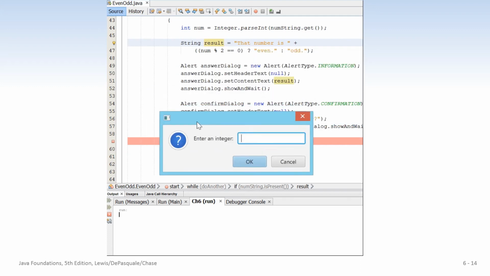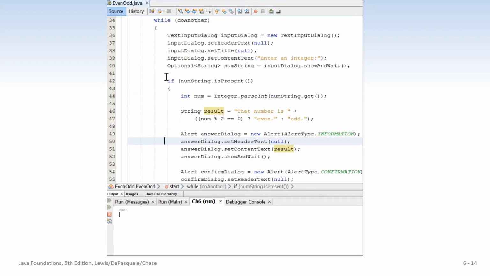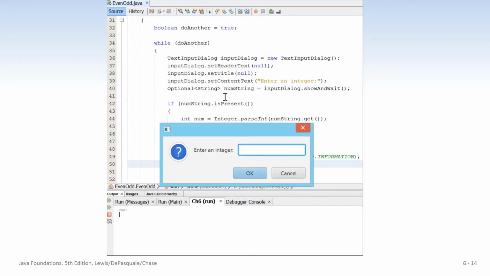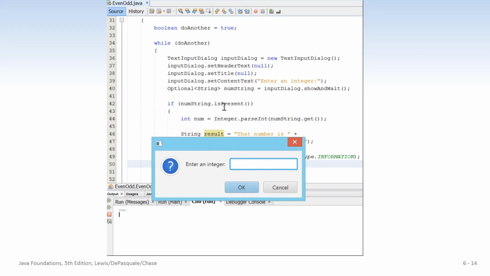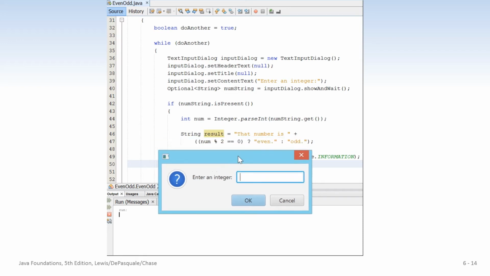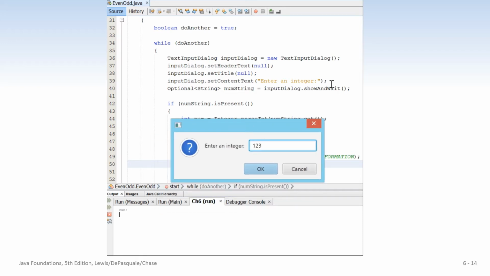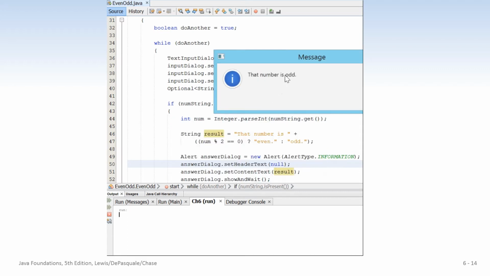Okay, so here is our text input dialog box called inputDialog. This is it. And it's going to ask us to enter an integer, and it's going to show and wait. And if it gets a value entered, it will check if it's there. Then it will parse it to an integer. And if that works, we are going to get, so let's do 123. That number is odd.